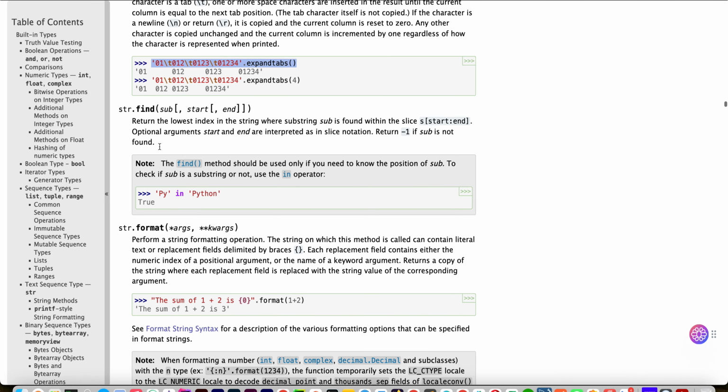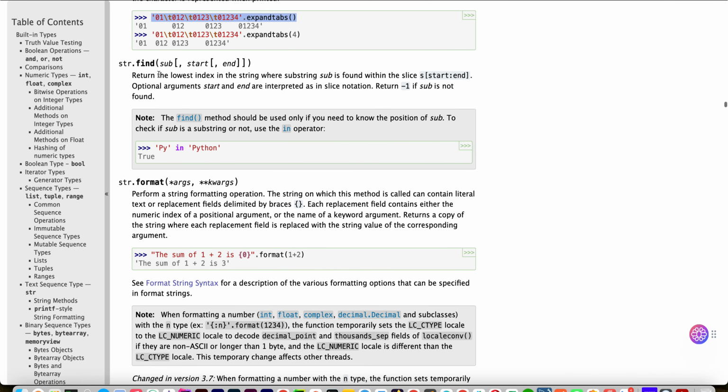Now, str.find(sub, start, end). Return the lowest index in the string where substring sub is found within the slice start to end. Optional arguments start and end are interpreted as in slice notation. Return -1 if sub is not found. The find method should be used only if you need to know the position of sub. To check if sub is a substring or not, use the in operator.